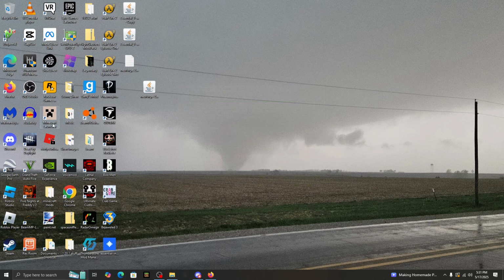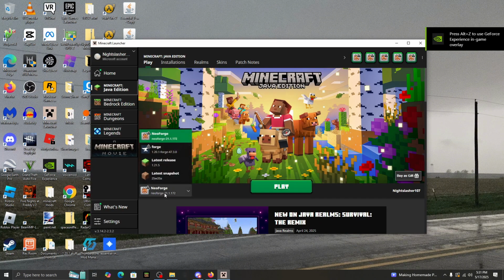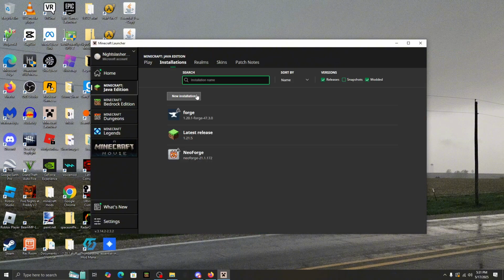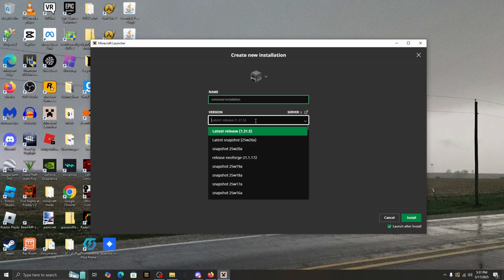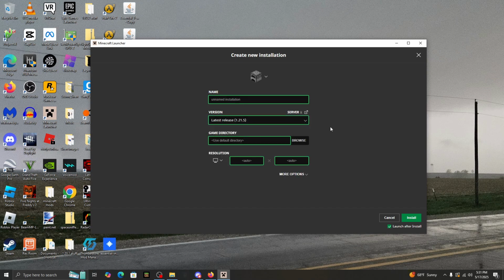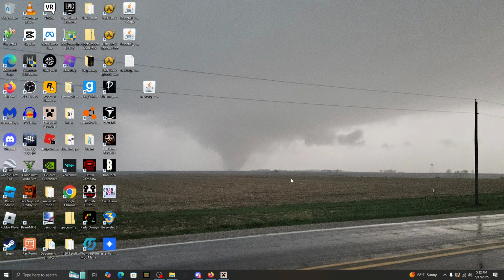Now once that's installed, go ahead, double click, open the Minecraft launcher. As you can see here, it should say NeoForge 1.21.1. If it doesn't for whatever reason or it won't show up here, just go to installations, click new installation, then change this to whatever the name should be.